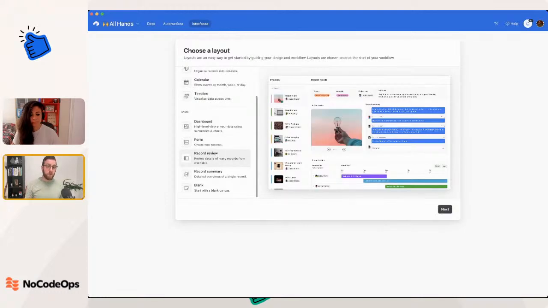You have record view, which is going to be a deep dive into each individual record. So on the left side here, you have sort of the record picker. And then on the right side is all of the detail inside of that record. This is a very common one that we use.